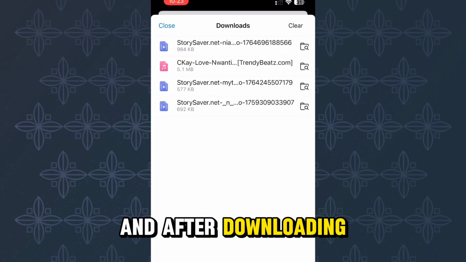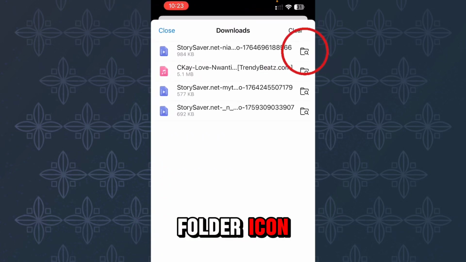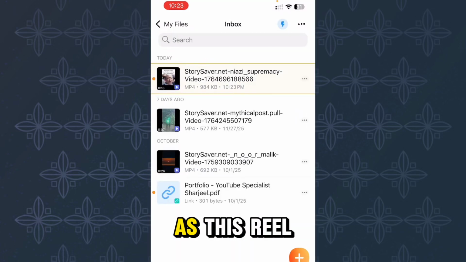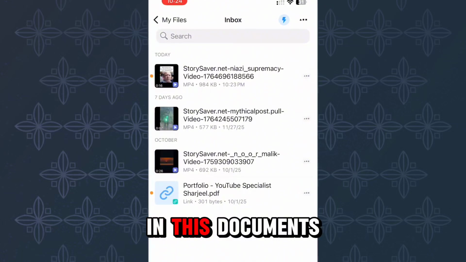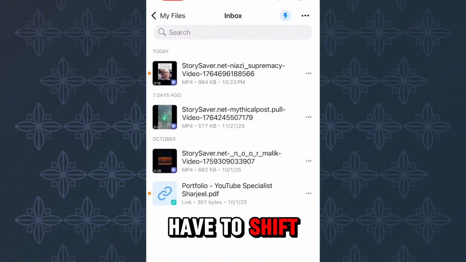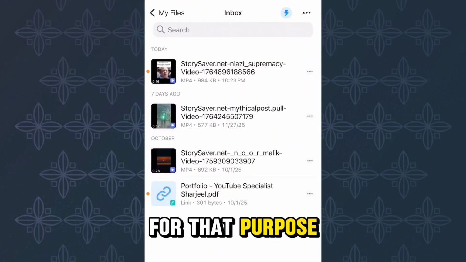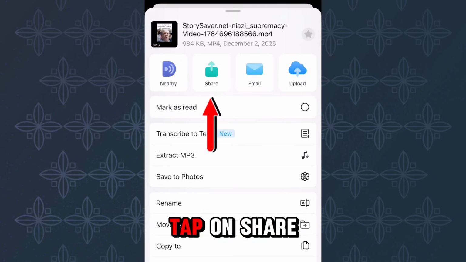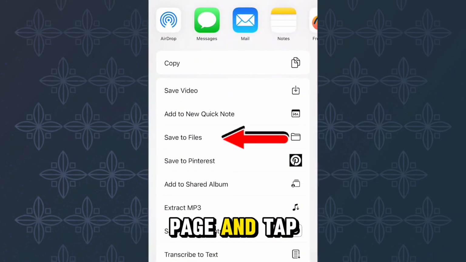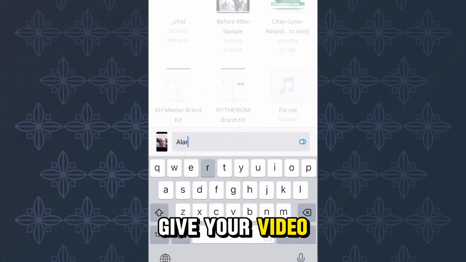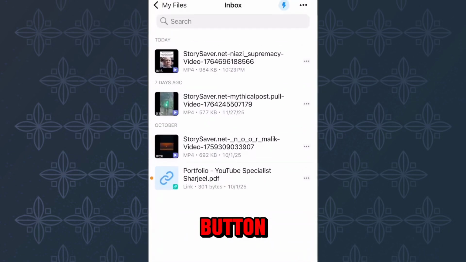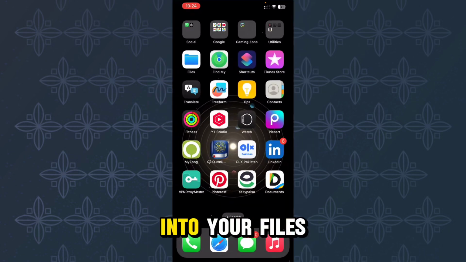And after downloading it, you have to tap on this folder icon available next to the reel, and as this reel is currently residing in this Documents app, we have to shift it into our files. For that purpose, you have to tap on these three dots and tap on share, scroll through this page and tap on save to files. Give your video any name and press the save button. Now this video has been saved into your files.